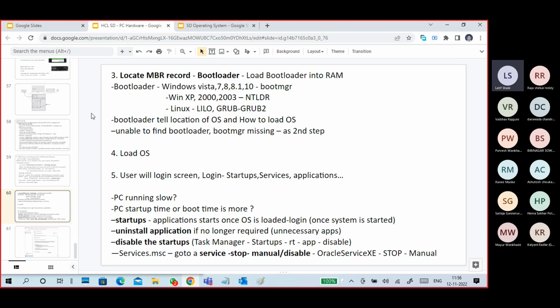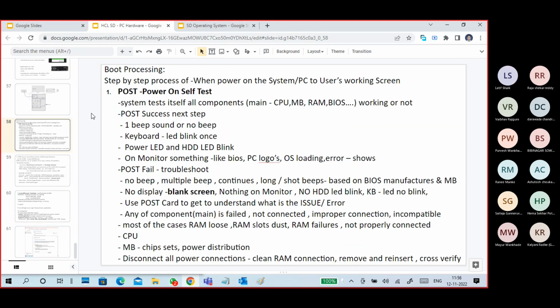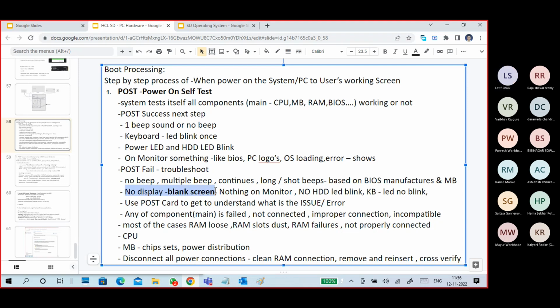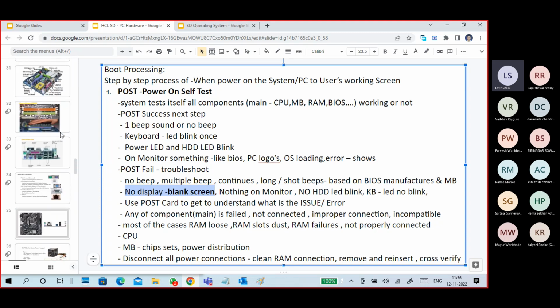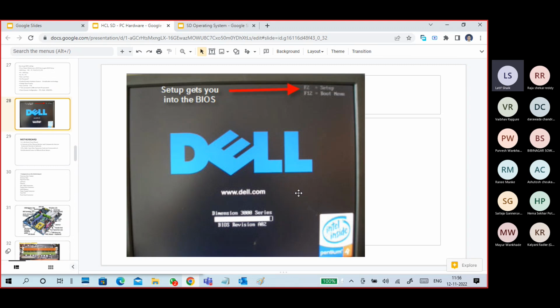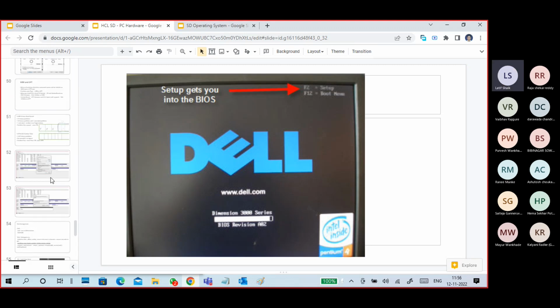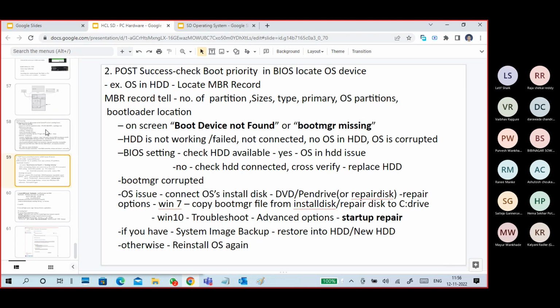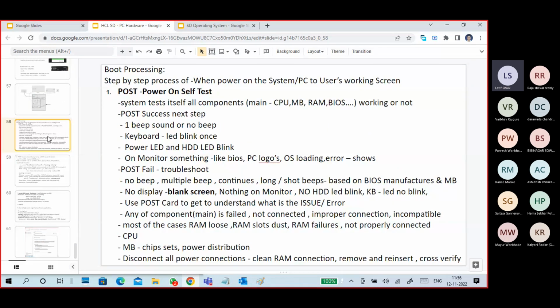Okay, guys, this is the thing. I said there are issues. For example, you start your computer and you see no display. It's a blank screen, not even the BIOS screen I have shown now. It is a complete blank screen, not even a no signal message. Nothing on your screen. No hard disk LED blinking, no keyboard LED blinking. It means your POST has failed.